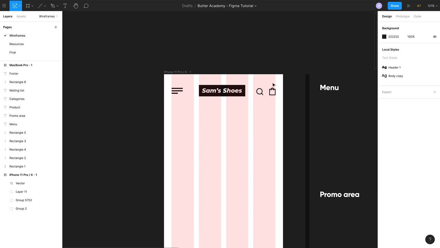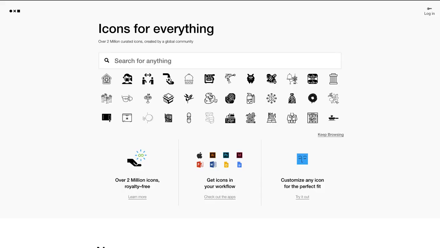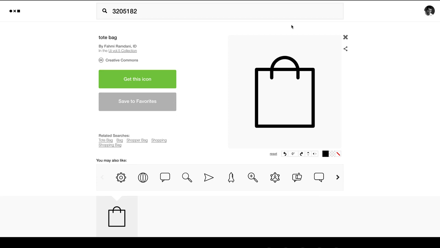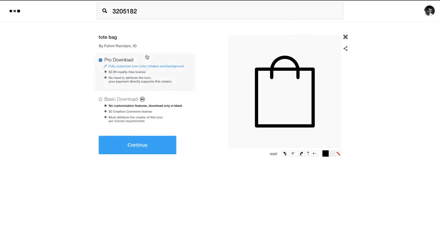What you can do is use this site that I typically use called the Noun Project, and the Noun Project is a great resource for icons. They have pretty much everything you can think of here, and then when you do find an icon, all you have to do is hit get this icon.